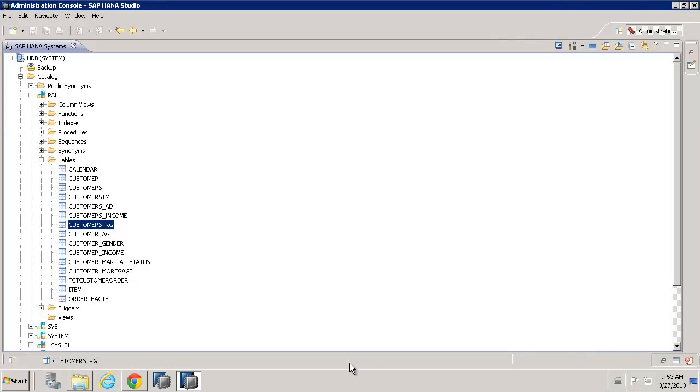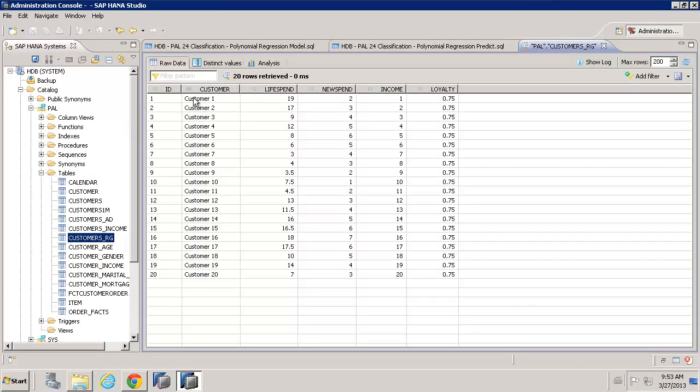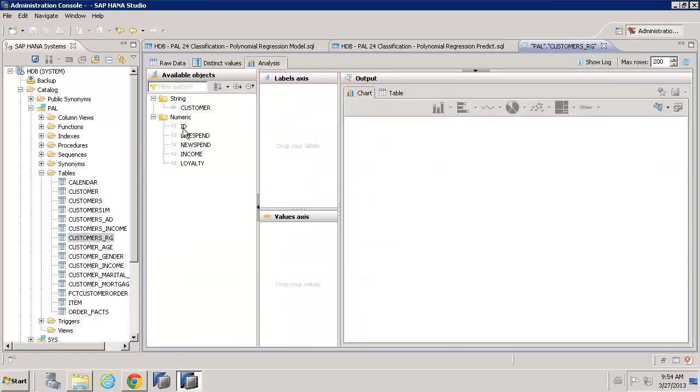So here we are in HANA Studio. Now for the polynomial example, I've created a special data set to make it hopefully a little clearer. We've just got 20 customers this time. Again, we're working with income and lifetime spend. So let's just have a quick look at the data.